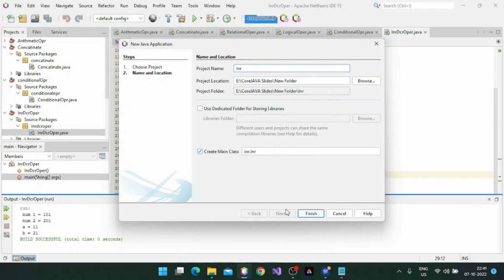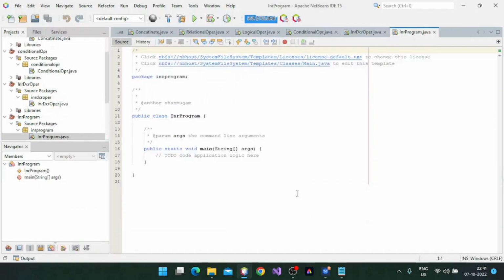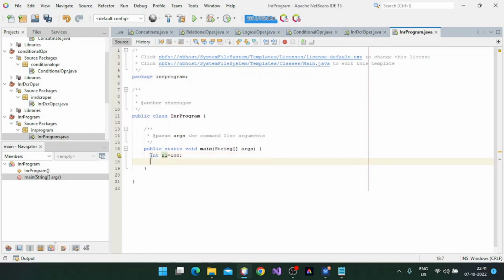INR program. So, in this INR program, I am going to have integer n1 is equal to 100, increment integer n2. Okay. Then let me also declare n3 also here, n2 comma n3.